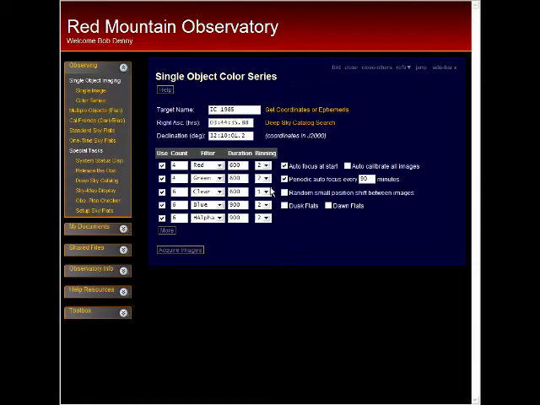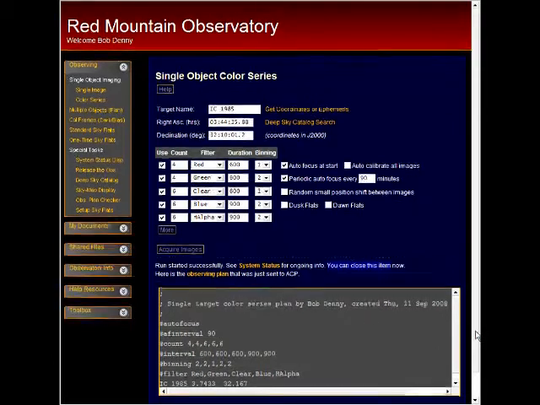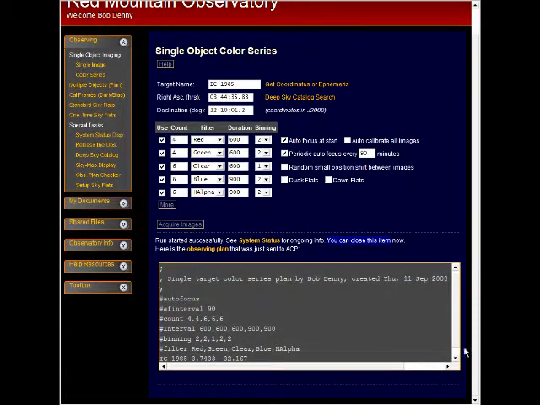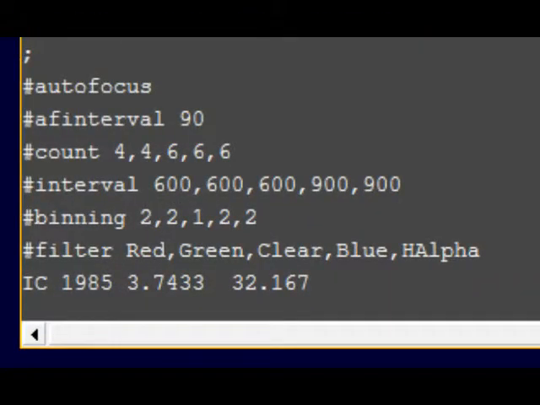Let's watch now when we run it through the browser interface. When the Acquire Images button is pressed, it not only starts the run but also shows us the observing plan it generated and sent to ACP's observing engine. Take a moment to look this over. The first directive, autofocus, says to autofocus at the beginning of the run. AF interval says to autofocus every 90 minutes thereafter. The rest of the directives apply to IC 1985, and if you look at it for a minute, you should be able to figure out how it works.